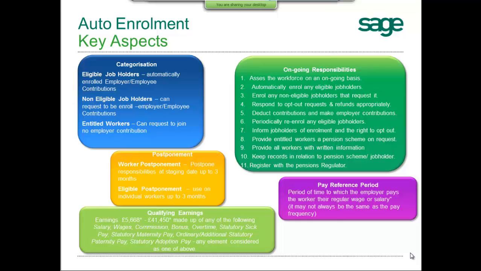Eligible postponement is another useful aspect. If, for instance, you take on a new employee, they're in a probationary period, you might want to postpone them because you don't want to enrol them into a pension if there's a risk that they might leave the business. Also, people who are getting bonuses or other sorts of pay spikes, working overtime, who over a normal period of time wouldn't be an eligible job holder, but because of that spike, they are. Postponing them allows people to even out those peaks.